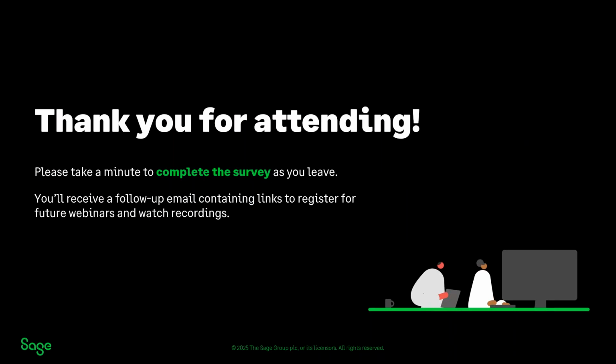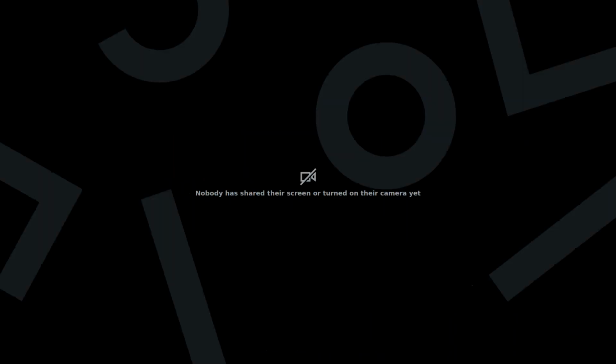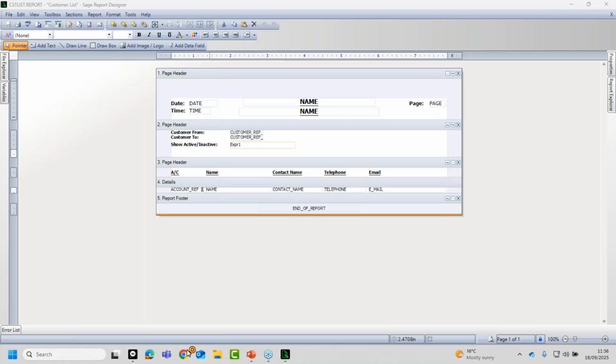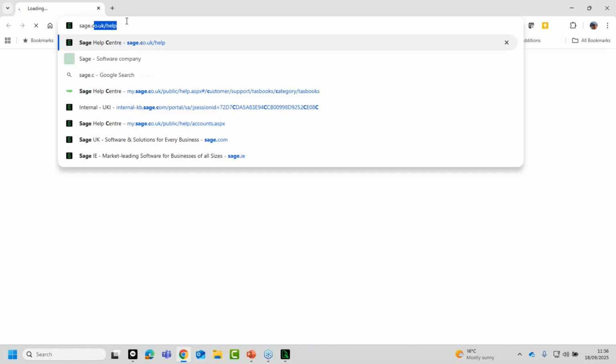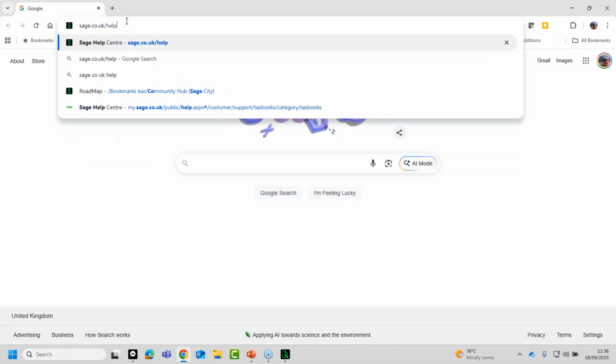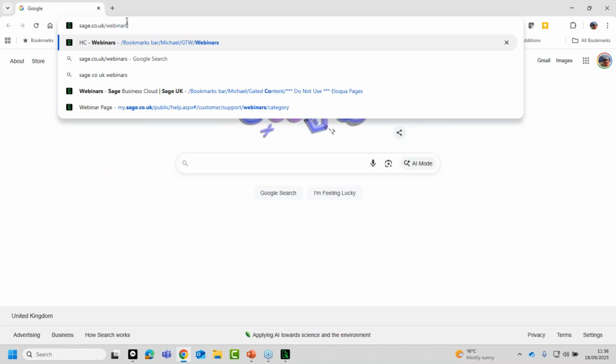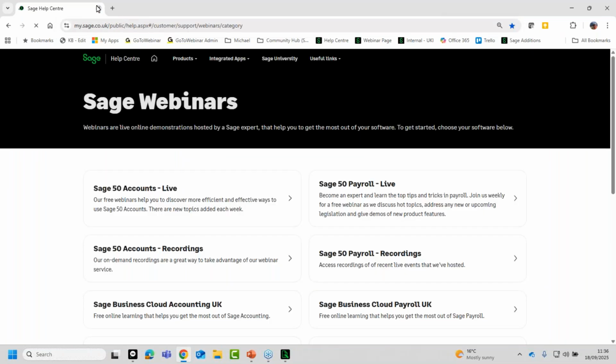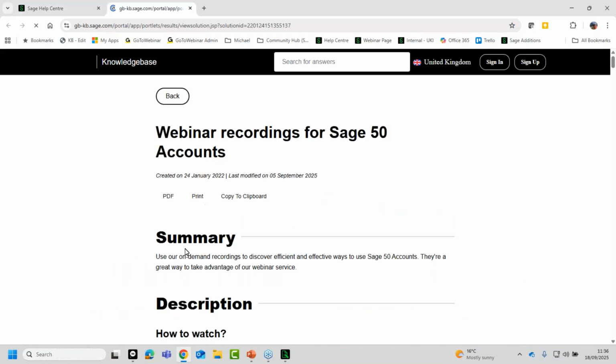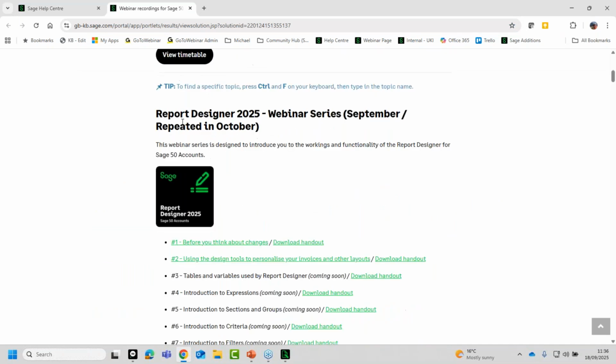So I'll just give you a quick example. I'll quickly show directions for that one. So I'll bring up my browser. I'll head along to sage.co.uk/help, not help, webinars, I should say. So these are the links that you're provided with on your follow-up email. So we've got our recordings, and we've got the report designer series that we're running at the moment.